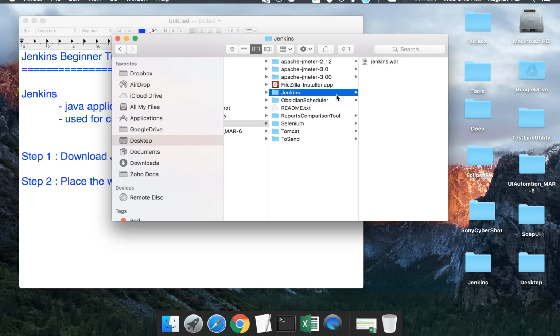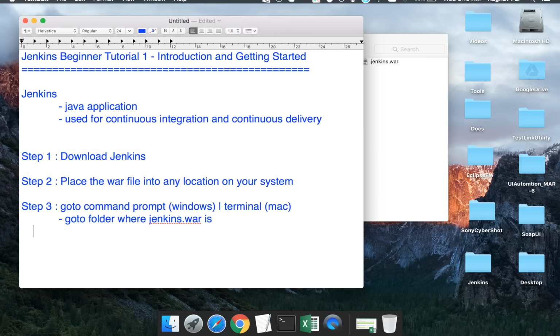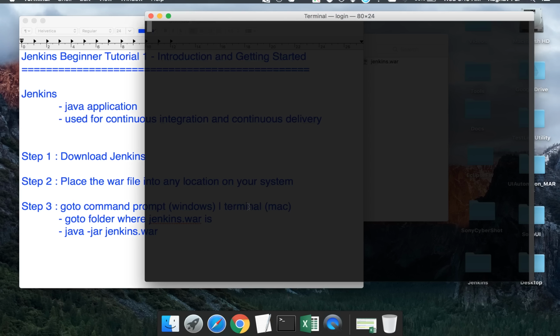So step three will be to go to command prompt in case of Windows, or terminal in case of Mac, and there you have to type the command. You have to first go to the folder where jenkins.war is, and then type this command: java -jar jenkins.war. Okay, so let me go to my terminal here, and I will first go to the folder where my jenkins.war is.